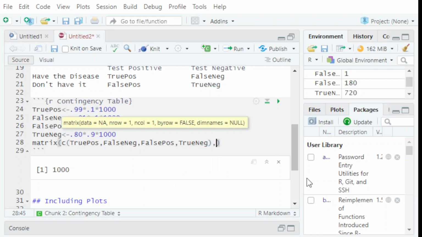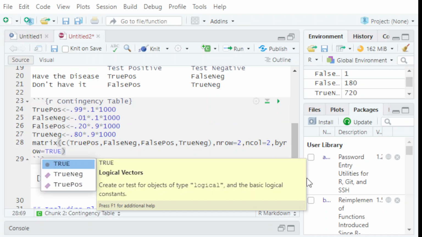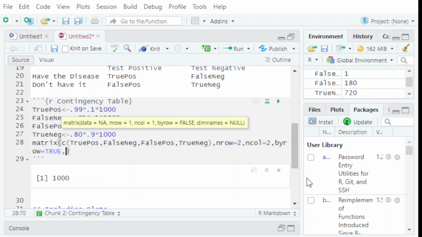Next thing I want to do is define the number of rows. So it's nrow equals 2, and ncol equals 2. Two rows, two columns. It's a 2 by 2, so just 4 elements inside there. This time I am putting things in by row, so I read across the rows rather than down the columns. So byrow equals TRUE, all caps, which indicates that yes, this is what we're trying to do here.